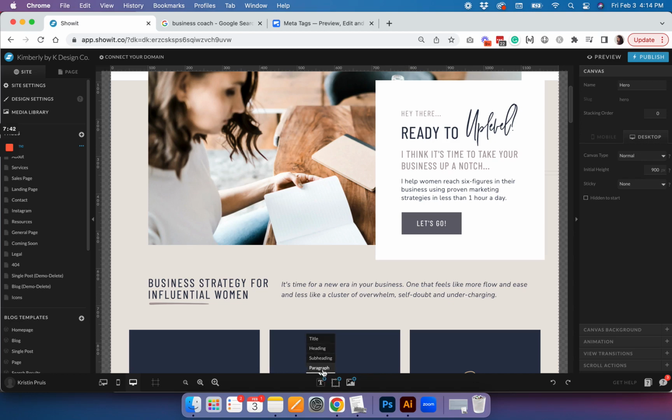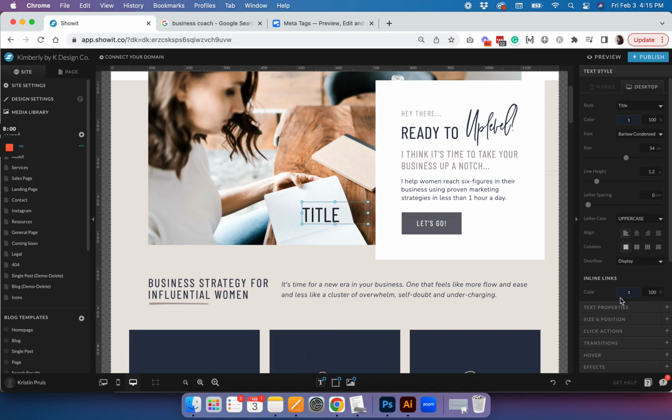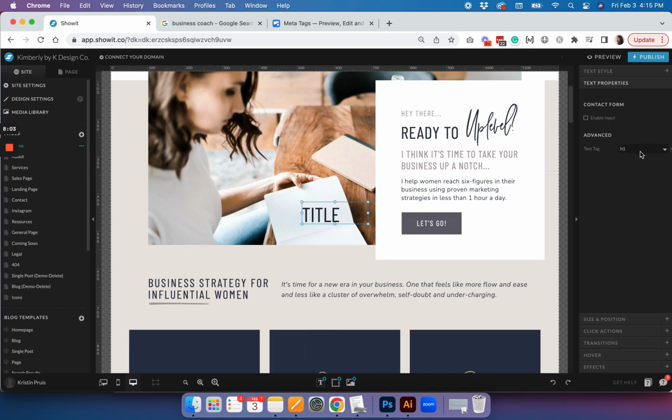So within Showit, you have these 4 different types of text boxes, and these are based on the styles that are set in your design settings, but they also correspond to a specific HTML tag. So for example, if you place a title on any page or any canvas, you'll notice it's automatically an H1. If you place a heading on any canvas, it's automatically an H2. If you place a subheading on any canvas, it's an H3. So you can see how that goes.